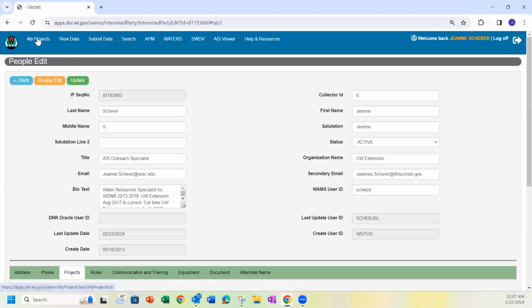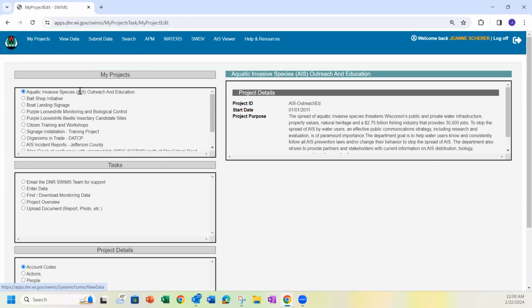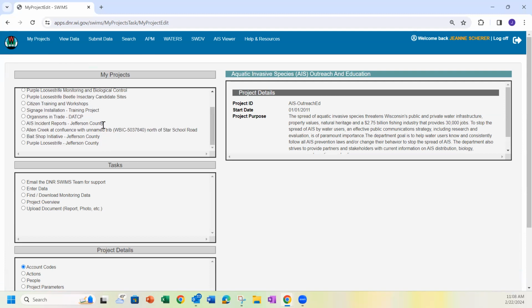And now when I go to my projects and I scroll down to the bottom of my list, I have all those reportable projects at the bottom. So now for you, you might want everything that you have to do incident reports or enter data for at the top or right after your LMPN projects.